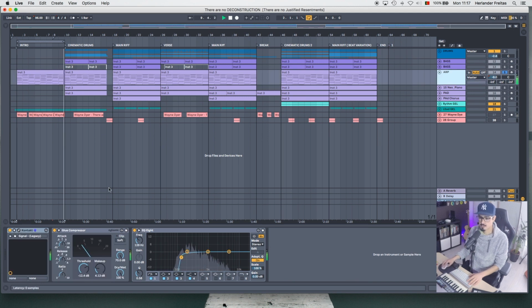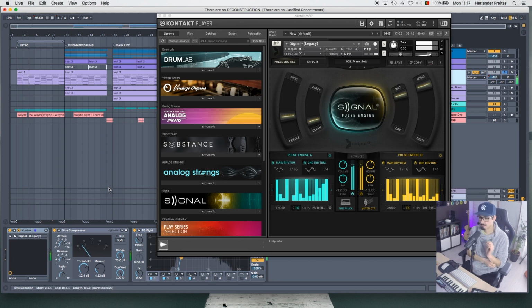This is a Signal preset. I tweaked it very little. Signal is a library from Output. If you guys don't know their stuff, check it out, it's really good. I use Signal in pretty much all of my productions.